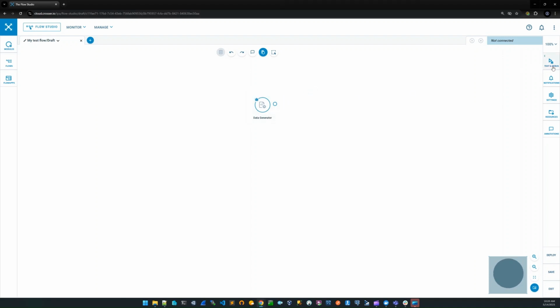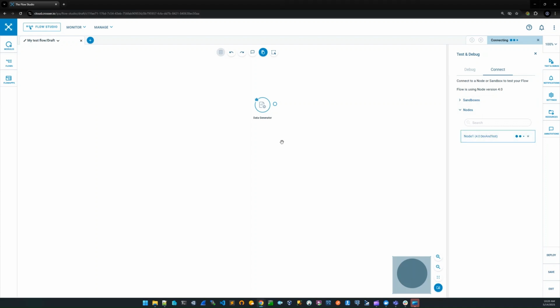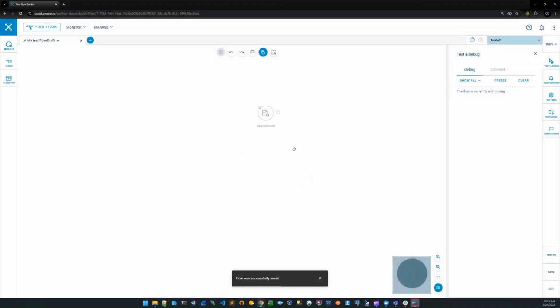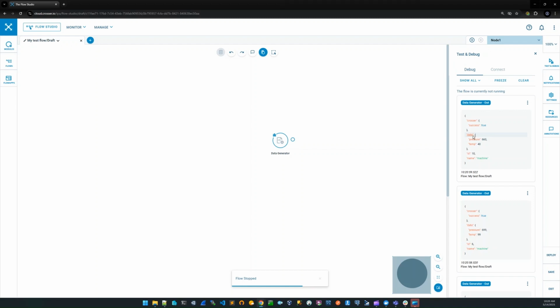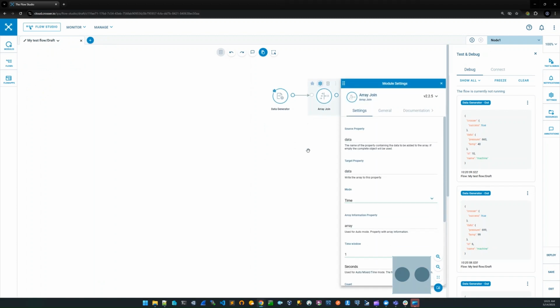Just to quickly recap, when we execute this on a node, the output is just a single JSON object every second, like you see here. And now our goal is to join everything which is underneath the property data for quite some time so that we get a list of all the values of all the properties. That's probably the better term. So I will add the array join module.